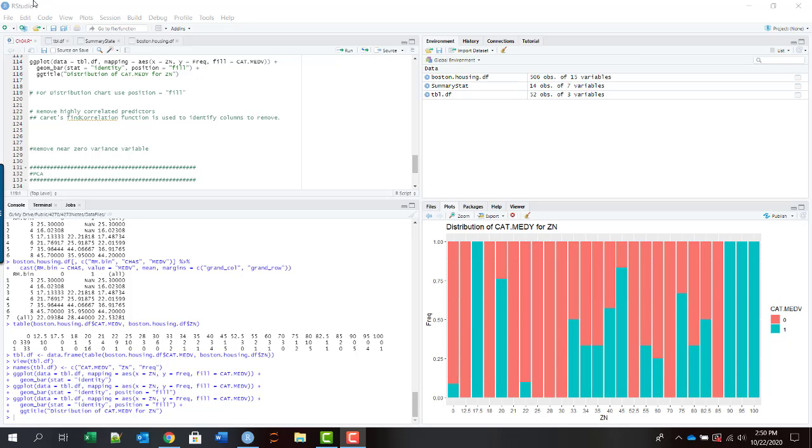Okay, now we're going to look at a couple of concepts that are not covered in your textbook. Okay, remember our objective here is dimension reduction. So we want to get rid of variables that are not contributing sufficiently to the prediction process.